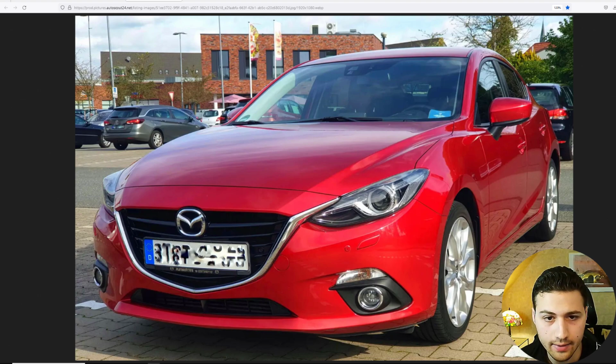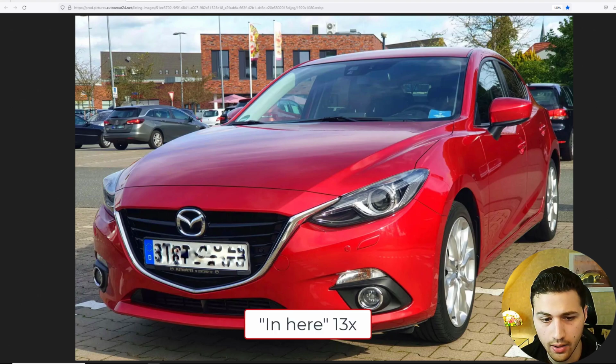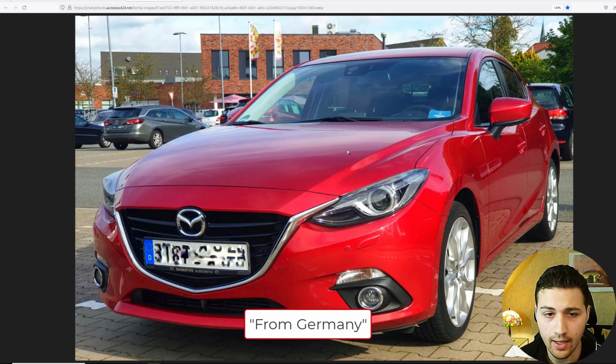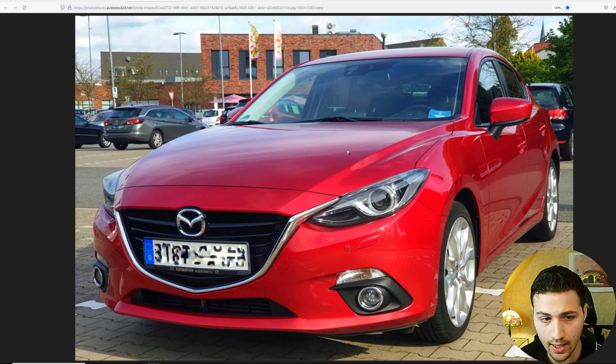So let's see this. The picture that we are looking at is this one. We can see that we have a car in here, and there are some numbers on the license plate which are not very readable, but we can see that it's from Germany. So now we have specified the location. We know it's in Germany, and if we look in the background, we can see that there are many cars. So it's parked in a parking place, and there is a red building.